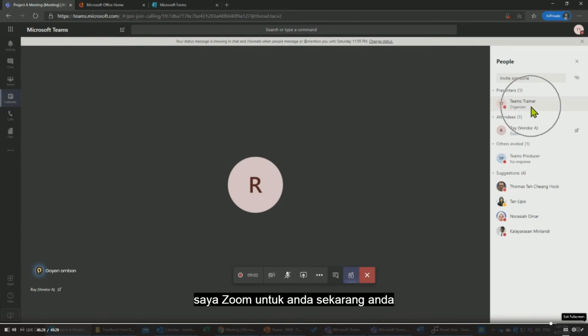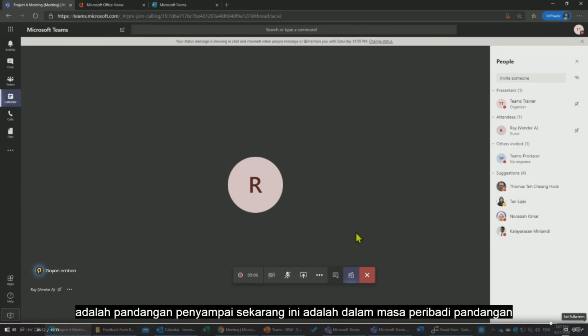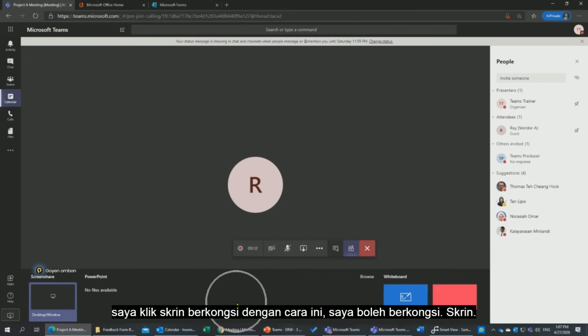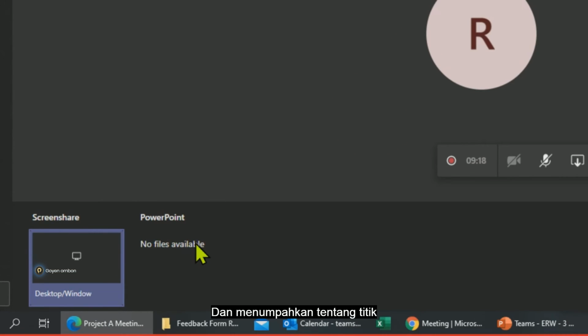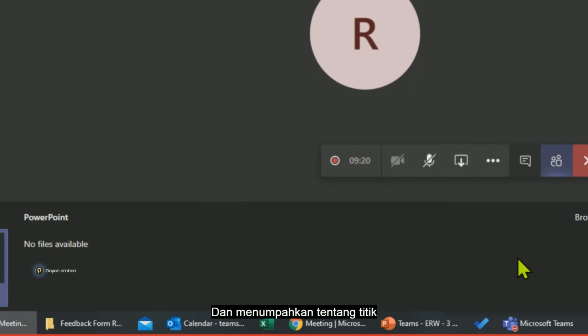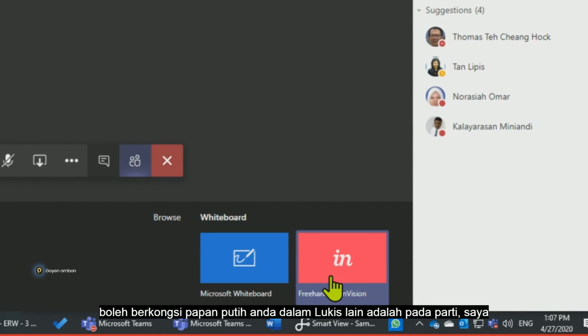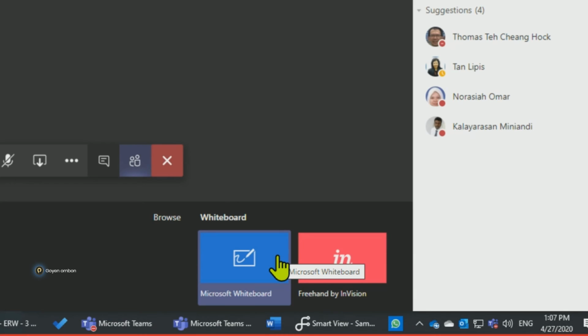Now you are in the presenter view. Now this is the private presenter Microsoft Teams view. Over here, I can click screen sharing. When I click the screen sharing, this is where I can share the desktop or window, and share the PowerPoint file if available, or move to the right, you can share your whiteboard. Ignore the Freehand, this is a third party tool, but I suggest you use the Microsoft tool. Yeah, Microsoft Whiteboard, free download as well.